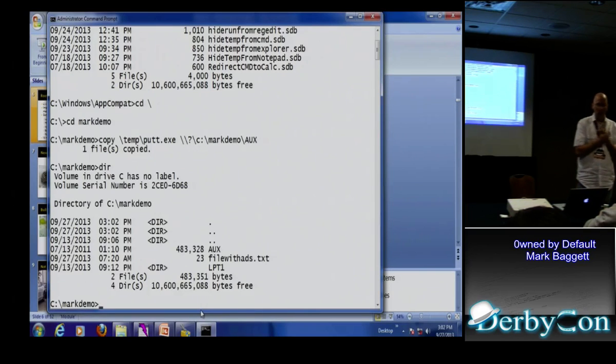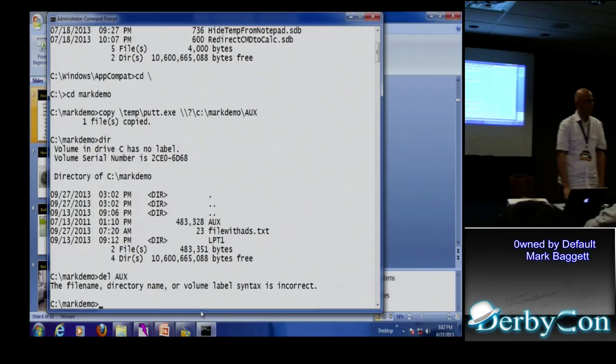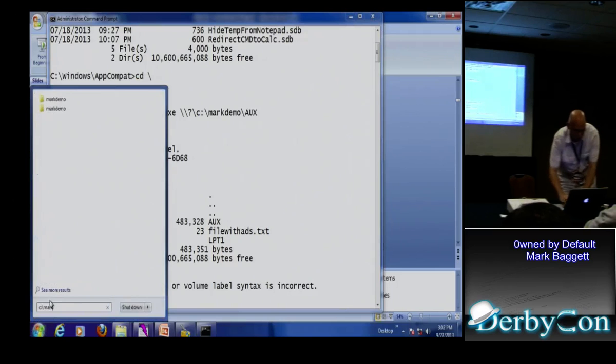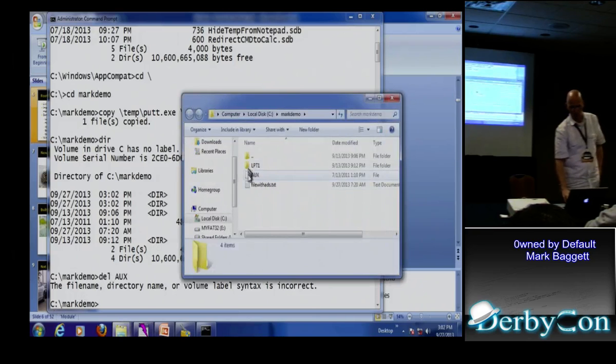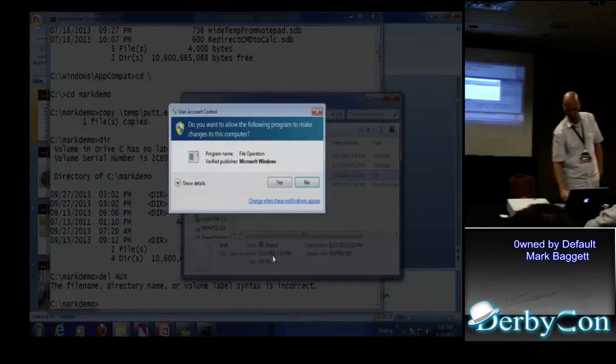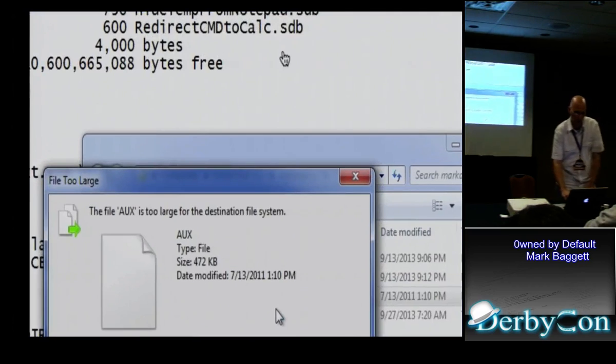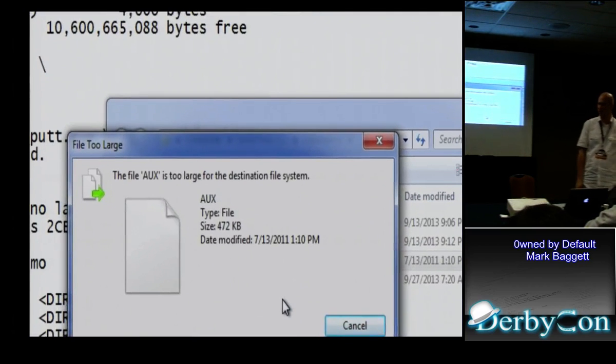The interesting thing about aux is that it's not easily deleted. So once a machine has that file name, if you try and delete it, right, it tells you that you can't delete that because it has a reserved word name. If you try and go through Explorer, mark demo, and delete it, it'll give you a nasty error message when you try and delete it. Yes, I'd like to delete that. It says, sorry, aux is too large for the destination file system, and it won't allow you to delete these reserved word names. So I thought that was pretty cool.